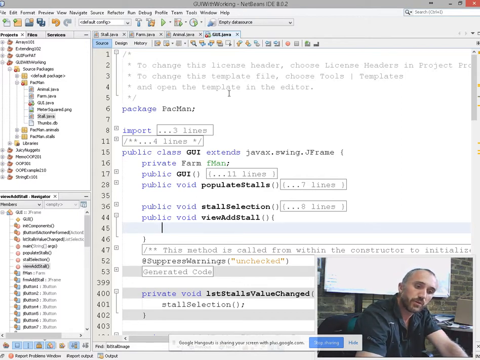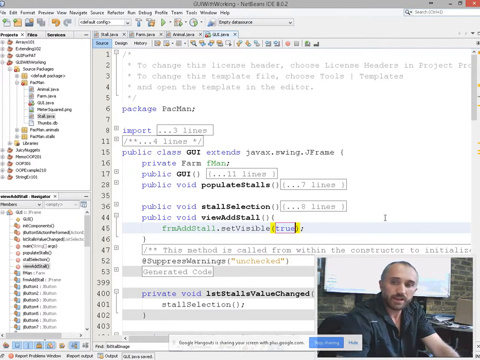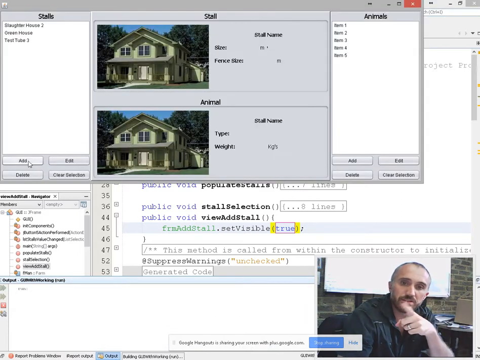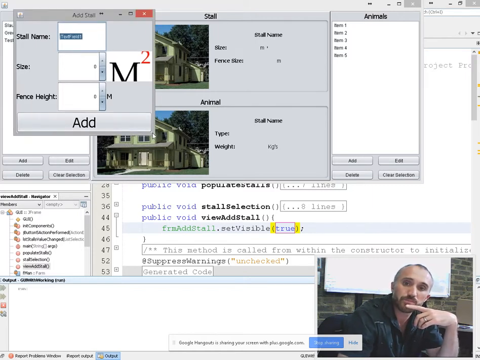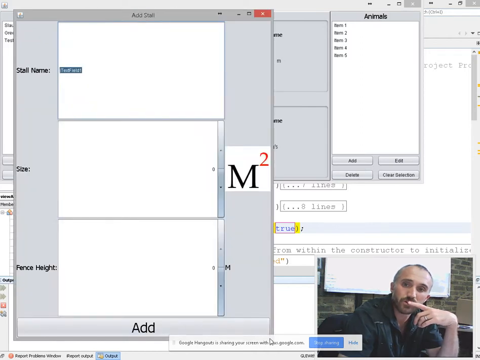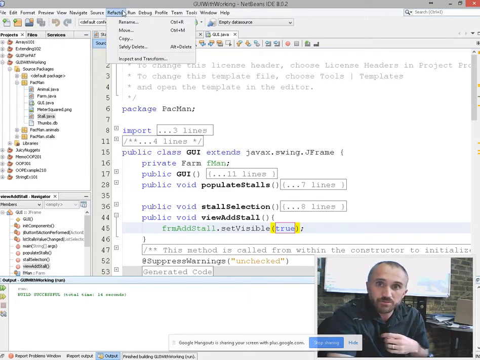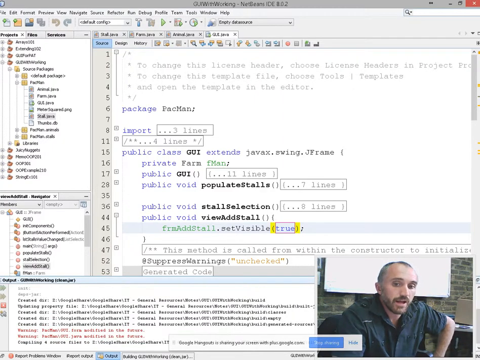Now, the next thing for view add stall, we're going to go frm. I'm not going to hide my main frame. I'm just going to set visible to true. What this will do is when you click it, it will set it to be visible and we'll see it. Again, I haven't set the minimum size or anything like that. And do you notice that my whole transparent thing is now disappearing? It's no longer transparent. Fun. It's probably because I haven't saved it properly or rendered it properly. Sometimes you'll need to clean and build the project to get things like that fixed. For now, goodbye.